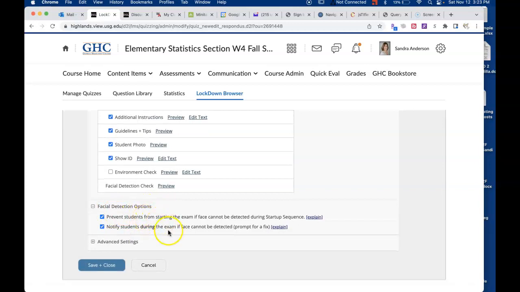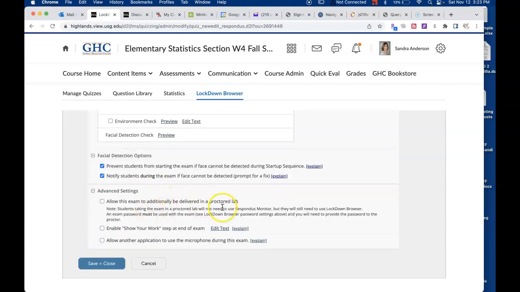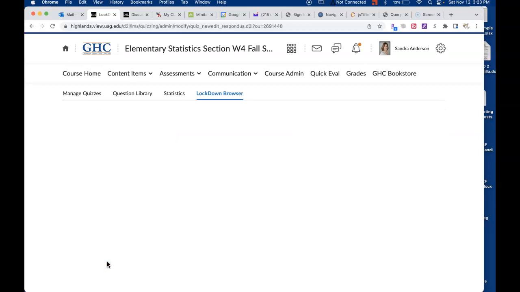Let's look at these last. These are the facial detection options. I leave those on. Take a look at the advanced settings real quick, and I don't use any of those. And so I'm just going to save and close. And that is how you can keep Respondus Lockdown Browser and Monitor from asking the students for a scan of their area while testing.